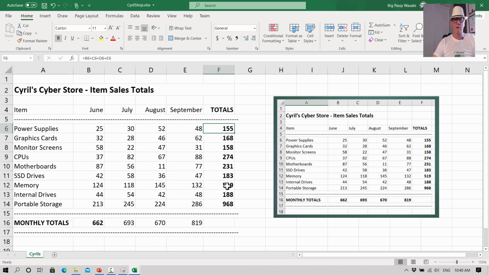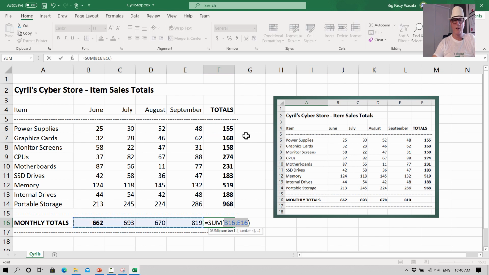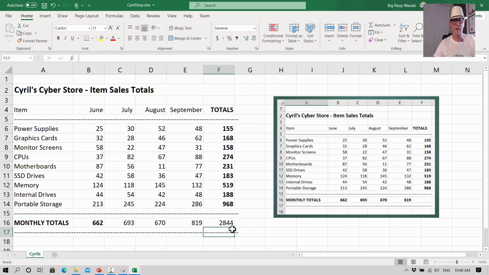And our last one, the grand total of everything. All right, so go in your answer box, click auto sum, but it's summing across. We want to do down. So you have to click in there and tell it, no, we want to do these ones here, color them in. And once you've got them all colored in, it's worked out F6, that one there, down to F14, and it's got it all worked out for us. So we press enter, and there's our grand total.